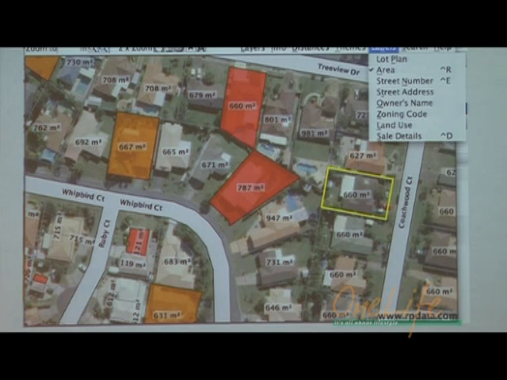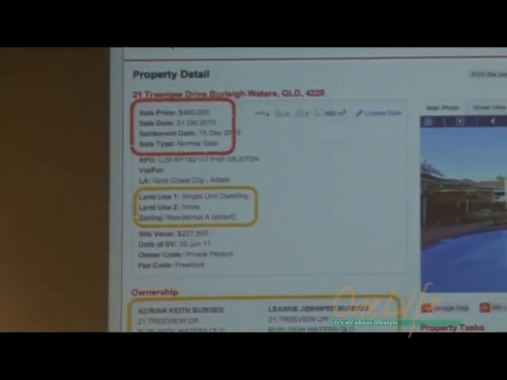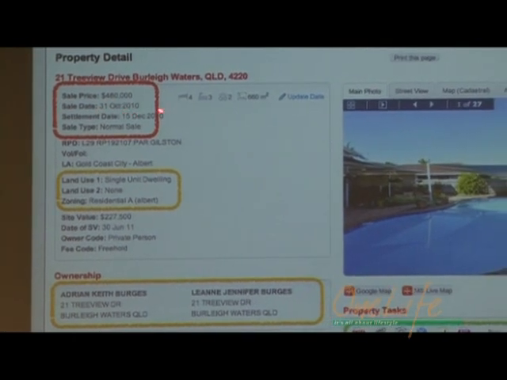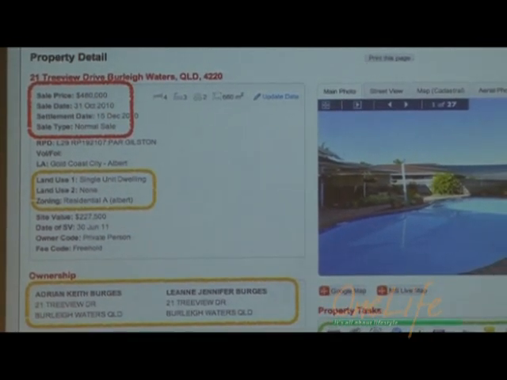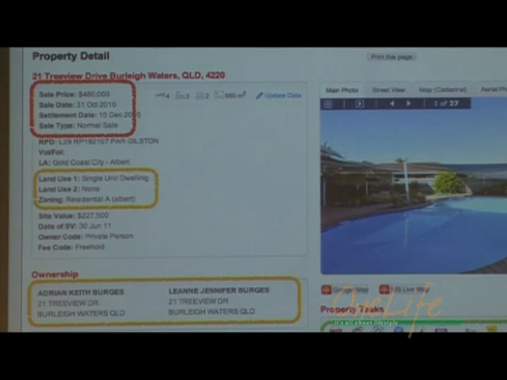Right, so I start thinking, okay, well, let's take a look at this property and find out why it achieved $480,000 sale price not so long ago. So I just click on that property, and it comes up with the same page that you had on the last. And I look at, okay, it's $480,000. It sold October 2010. It's got the same resi code as mine. You know, got different owners and stuff. And what I actually did with this particular transaction was cycle through the pages and actually found that this was a much superior property to mine.